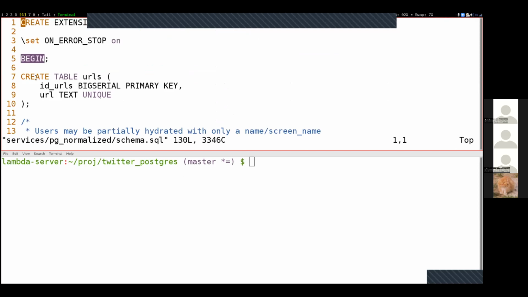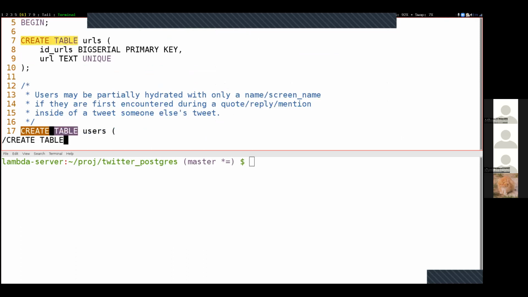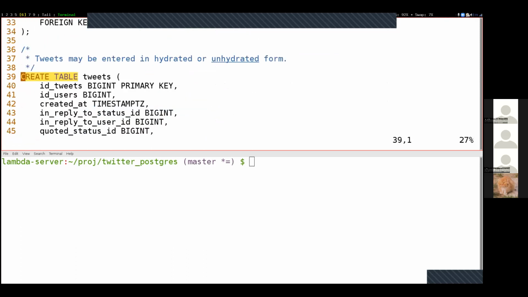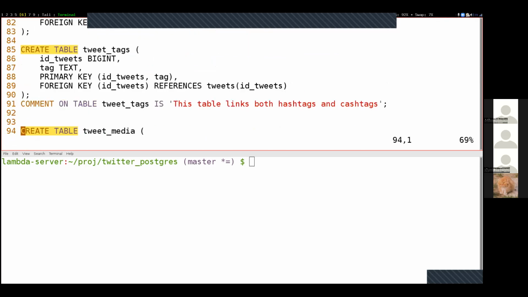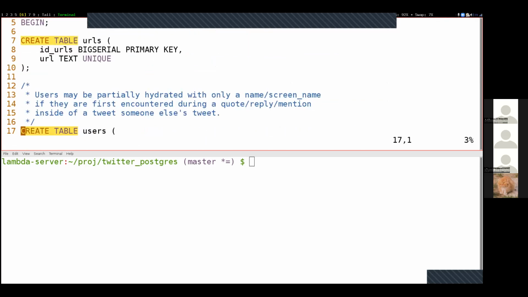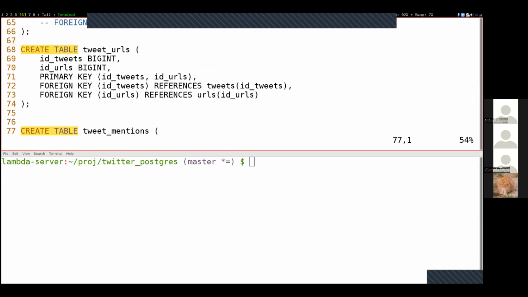Here again, everything is inside of a transaction. Down here, though, there's going to be a lot of different tables. So I'm going to do a / for create table. And you can see that there's going to be many different tables with different types of information inside this database.